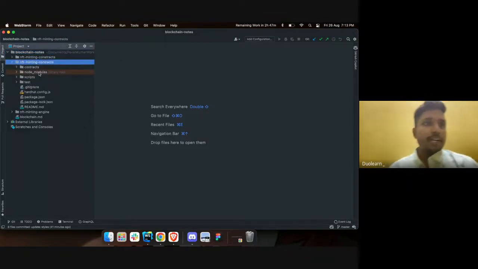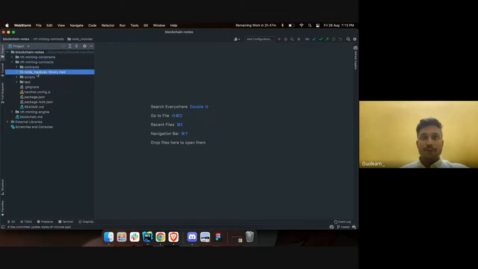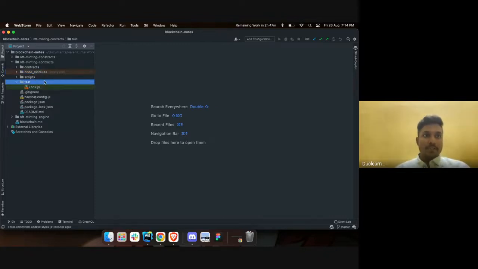Let's go inside contracts. If you go inside, you can see some of the directories here, right? You can see contracts. Node modules is something that we already have, right? For all node-based projects, we'll have node modules that you guys already know. And we have scripts and tests. So you can ignore this test because this is a test file.